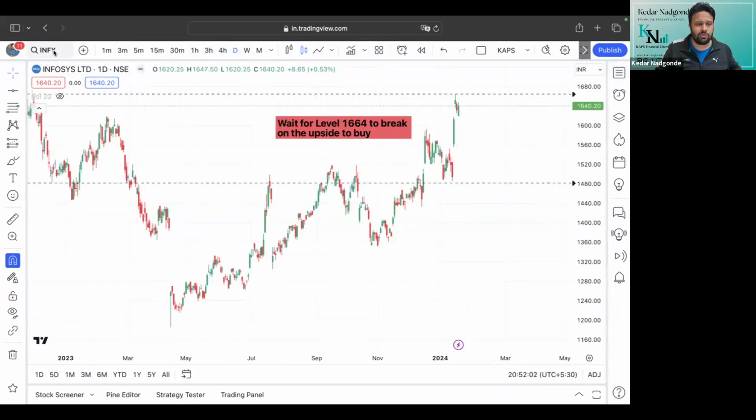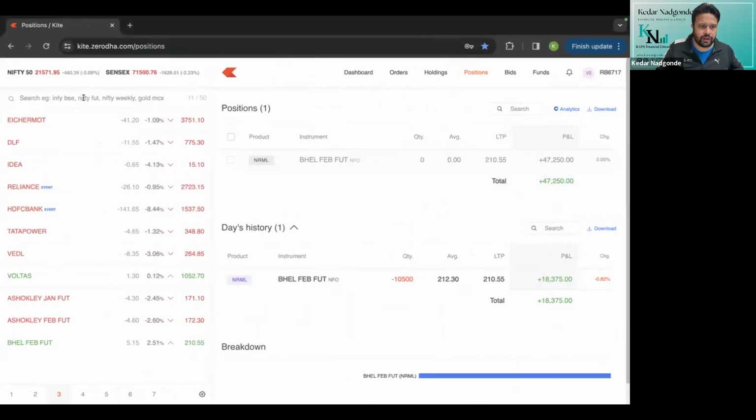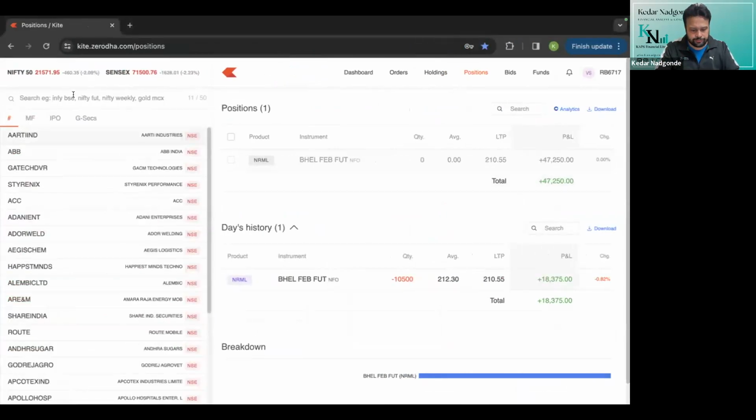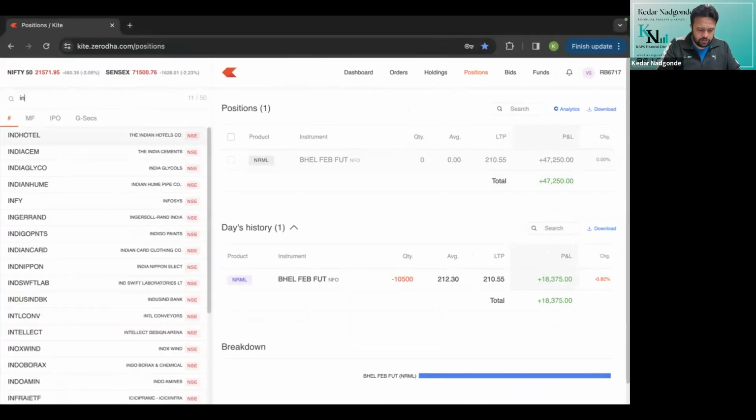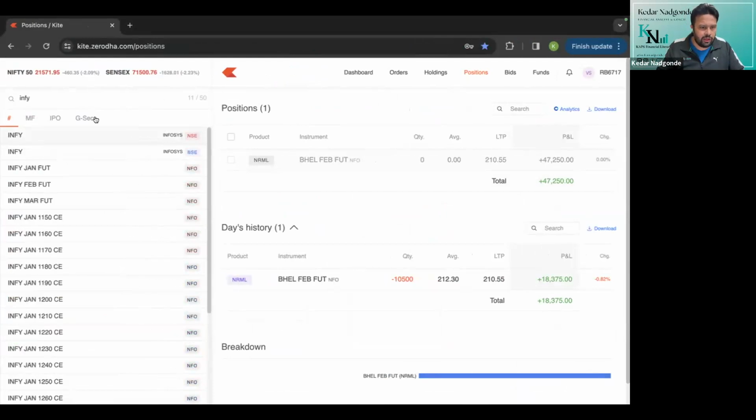So as you see here, this is something called a symbol search. So every stock, currency or commodity is defined by a symbol. So I'll give you an example here. So for example, let's say I want to search Infosys. I can just type Infy and I will get Infosys here. See, Infosys, the symbol is Infy. I can also type in Infosys.